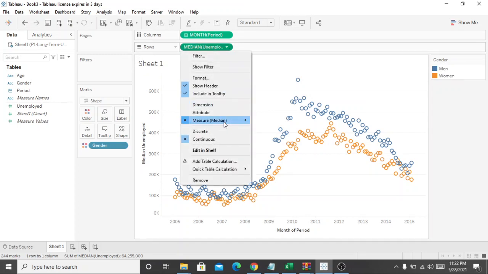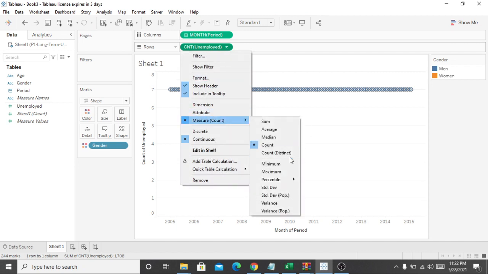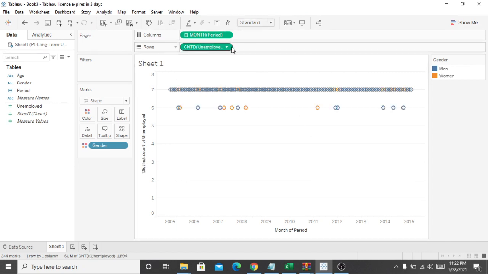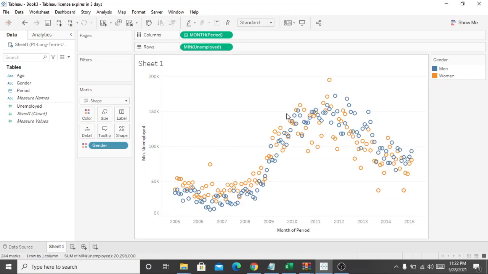And then we can choose all the things we have. It's like count, this is how the count looks, complete unemployment for that month, and so on for the months from 2005 to 2015. Then we have count distinct, and then we have measures like minimum, the minimum of unemployment over here. The lowest we could see is for women, in the month of August 2011, 1,95,000.